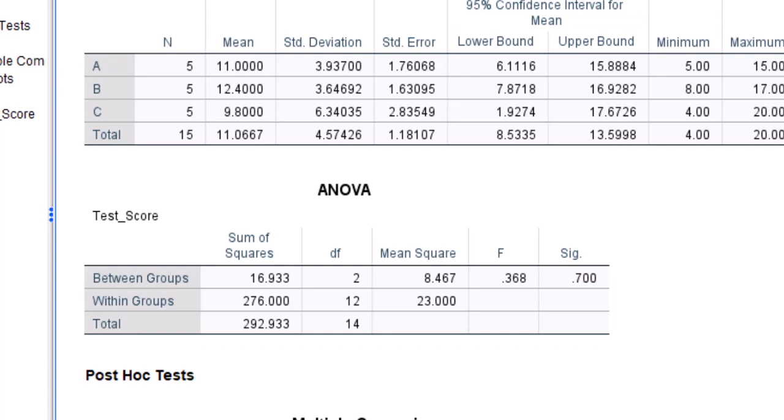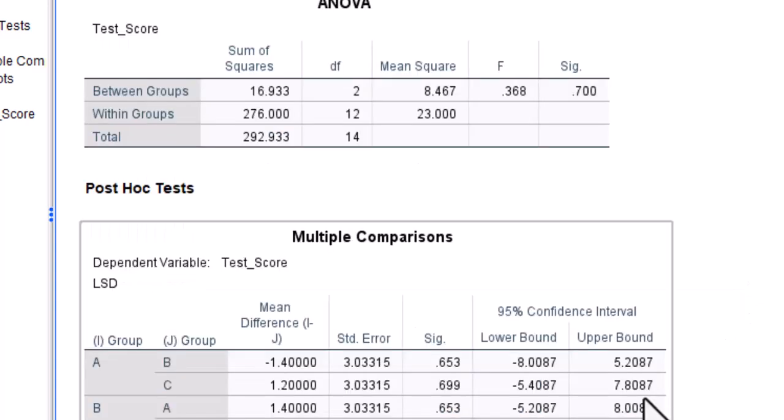In our next video we'll look at an example where we can see a significant difference, and we'll work on the post hoc test results.